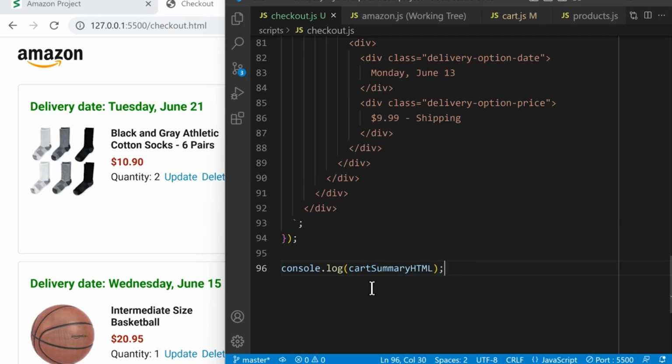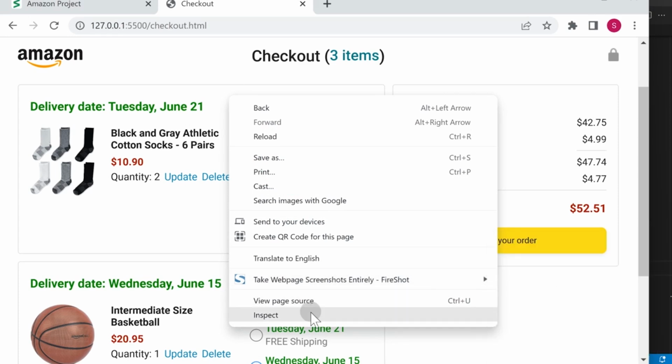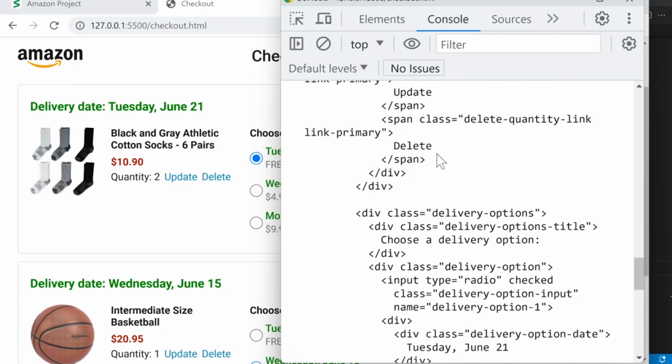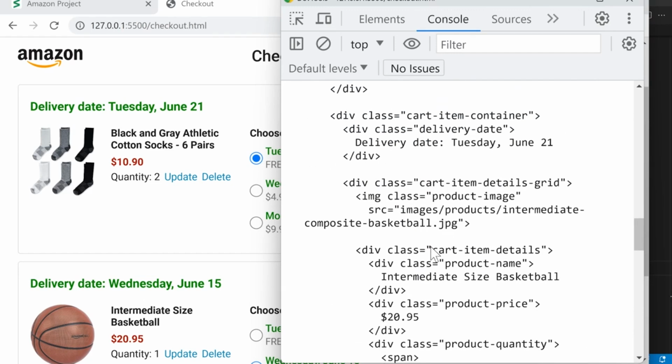So we'll save. And then in here, we'll check the console, right click, inspect the console. And now you can see that we generated the HTML, and each cart item is different depending on the product that is being displayed. So that's how we generate all the HTML for this section. And the last step is to take this and put it on the page using the DOM.